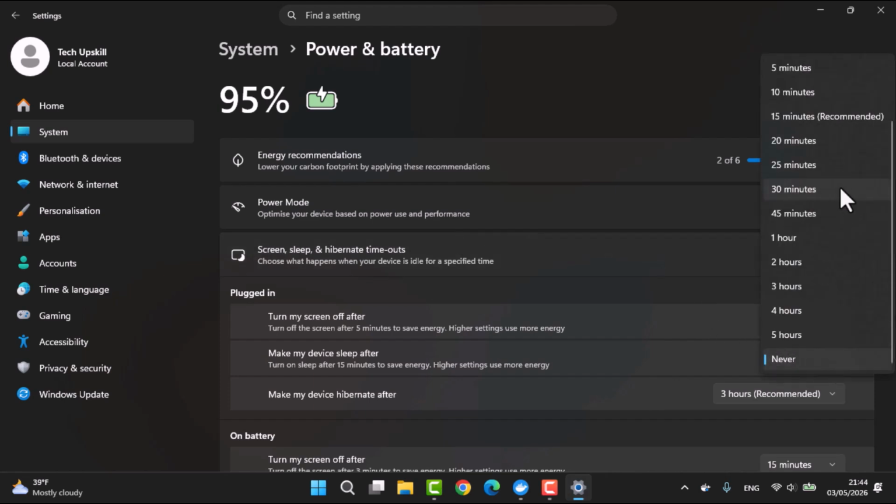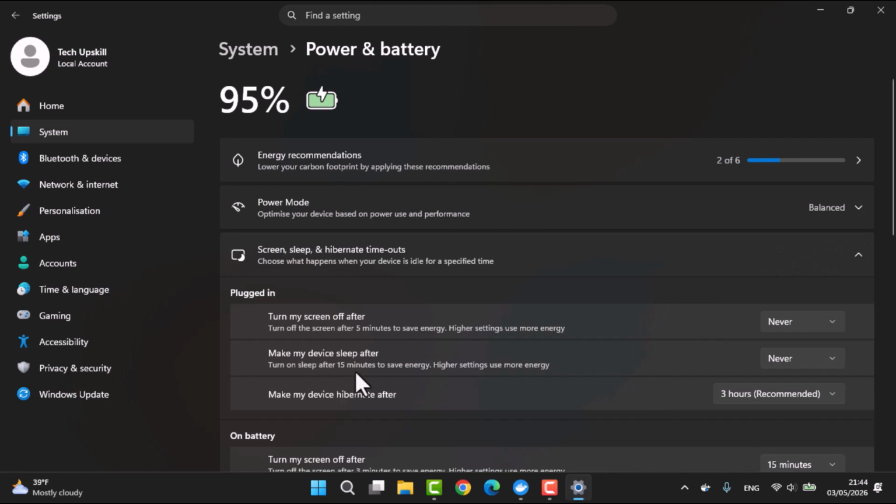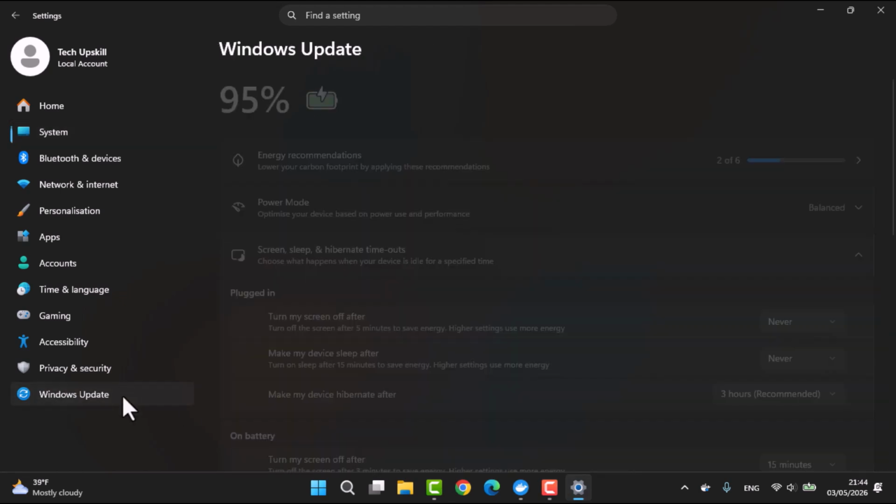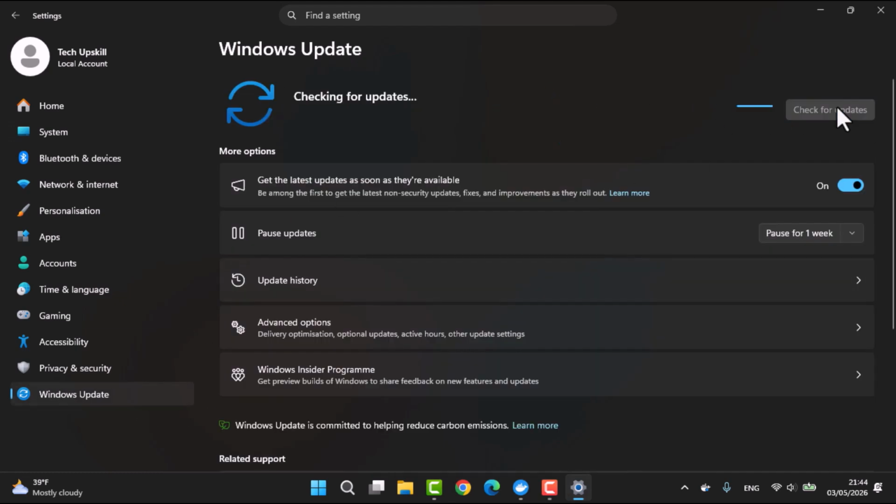If changing the power settings does not immediately resolve the issue, proceed to Windows Update. Go to the Windows Update page and click on Check for updates in the right pane. Ensuring your operating system is up to date can fix many underlying issues.